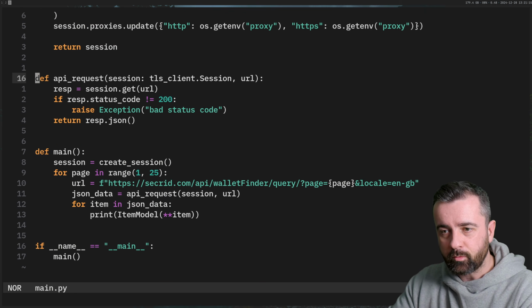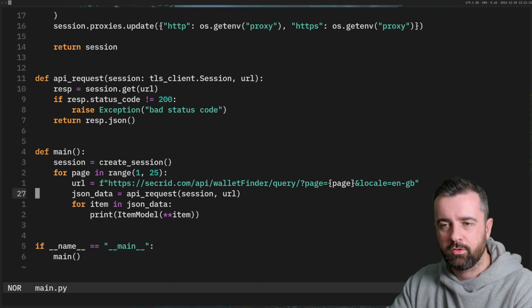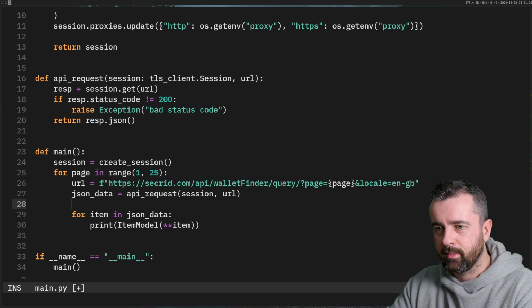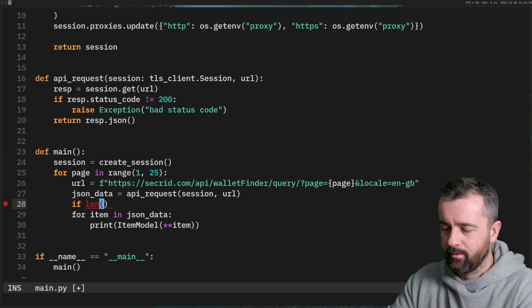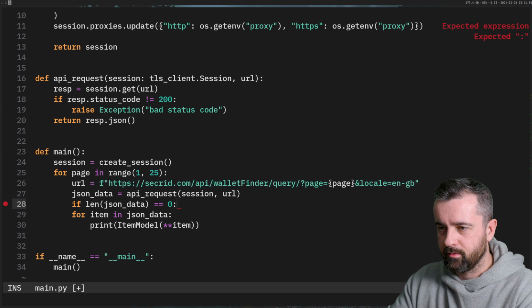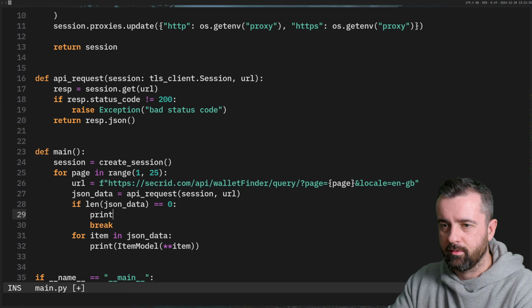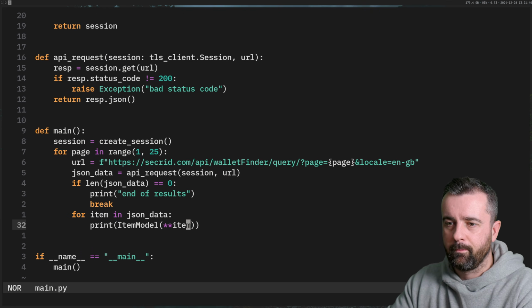Like when I said, when it showed us that the list was empty when we hit a page that doesn't have any data in, what we can do now is: if the length of our JSON data is equal to 0, break, and I'll also put a print statement in here. I'll just say end of results, like so.